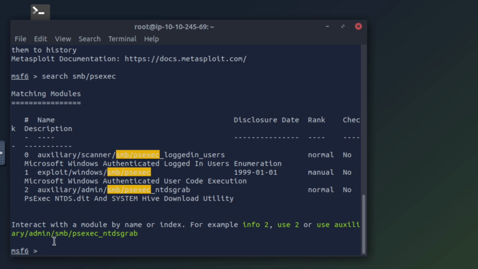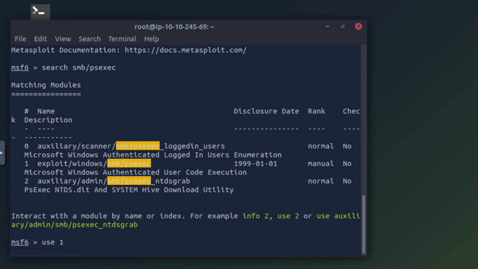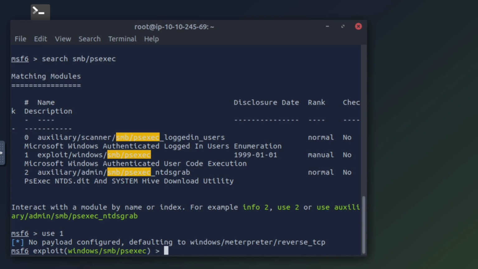All right, here we go. We got 3 different ones. The one that we want to use specifically is exploit Windows SMB psexec. That's the one that they want us to use in this example. So we're going to use 1, and it will automatically turn that on for us. And there we go. Now it says no payloads have been configured.